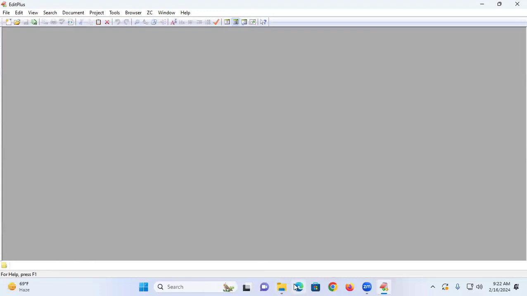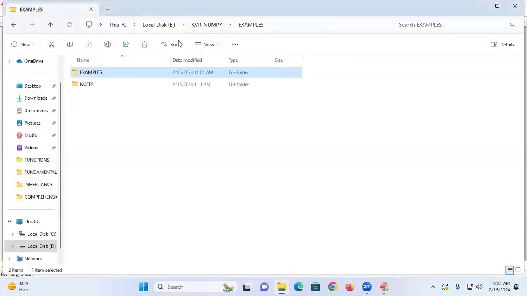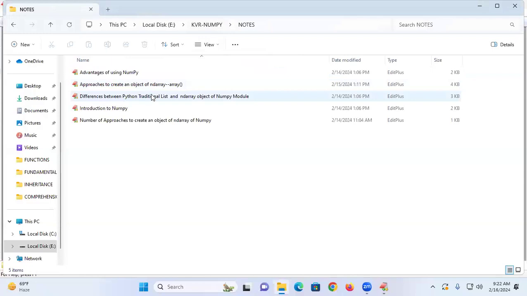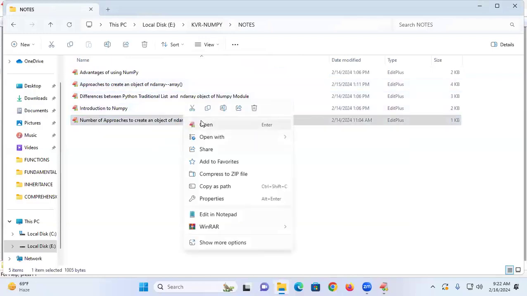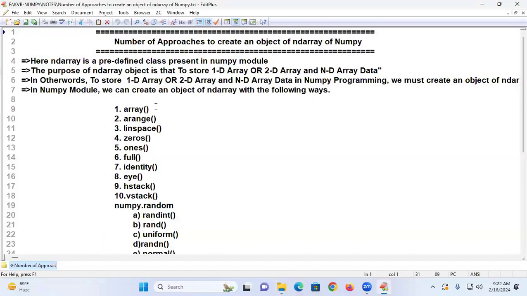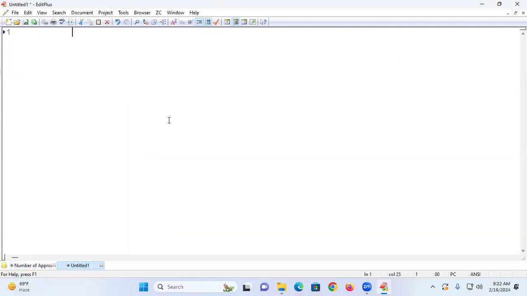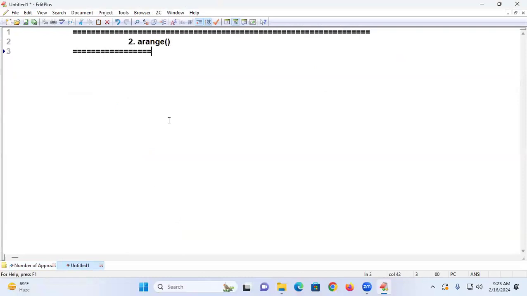Okay, let us move further. Already I said in the class, the number of approaches to create a ND array is already listed. Now I'm going to discuss the arange function. Look at that, arange. Once we understand the array function, the arange function is going to be dead easy.